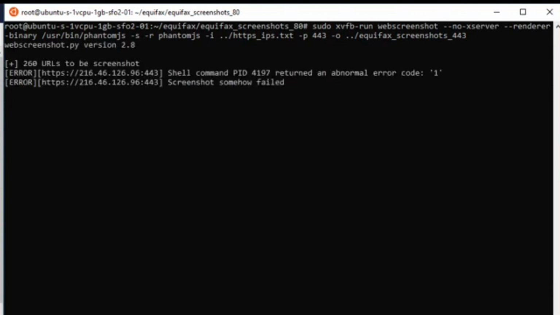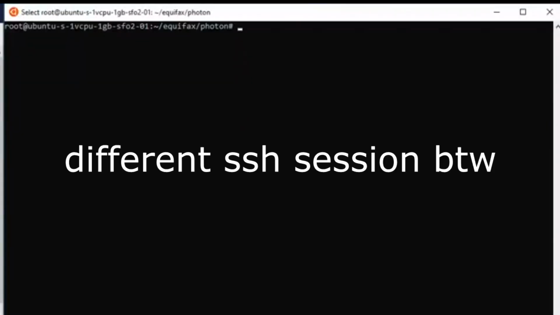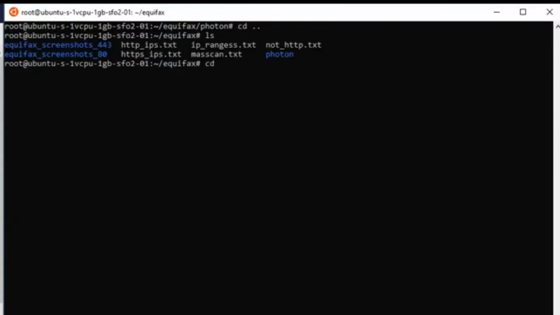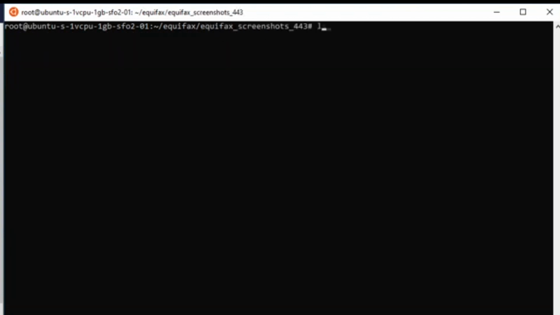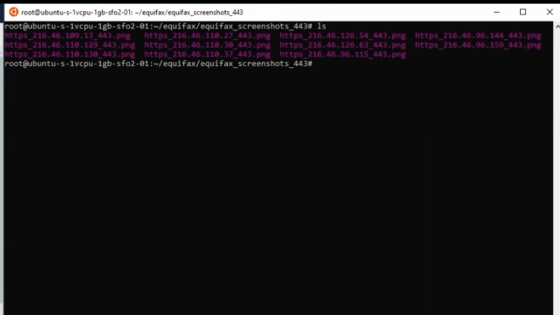Oh, so this actually does look like it's working somewhat. Let's see. Problem solved. Woo! So it's working. Awesome. So now we're getting those screenshots.